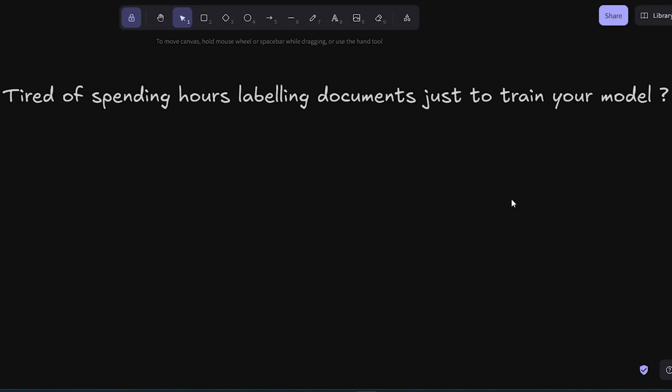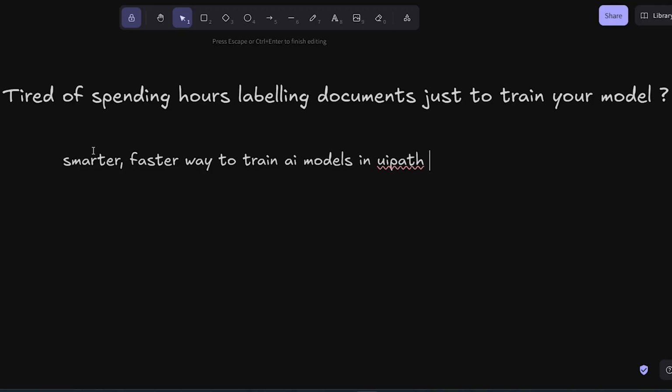Tired of spending hours labeling documents just to train your model in UiPath Document Understanding? What if I told you there is a smarter, faster way to train AI models in UiPath? That too using way less data.